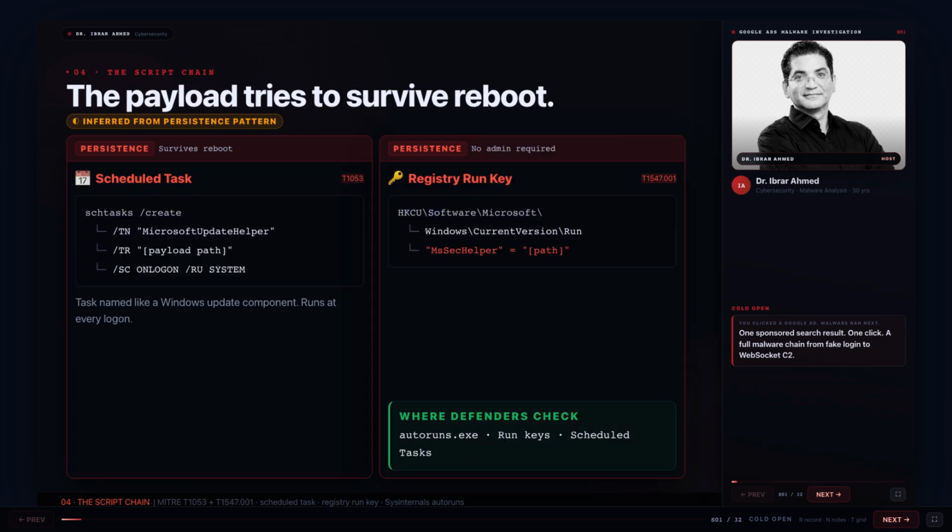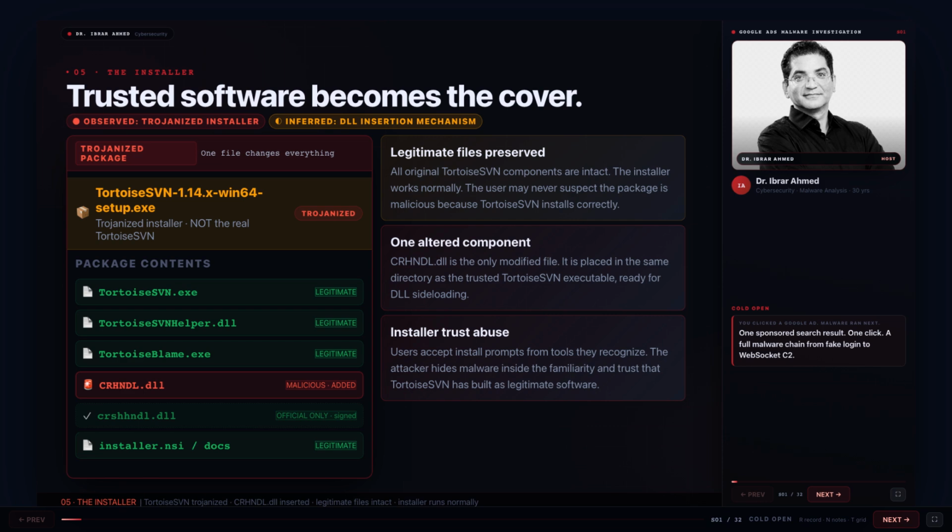After staging, the malware needs to survive reboot. Two common mechanisms: scheduled task and registry run key. We infer names disguised as Windows Update components. Defenders check autoruns, run keys, and scheduled tasks. MITRE T1053 and T1547.001.